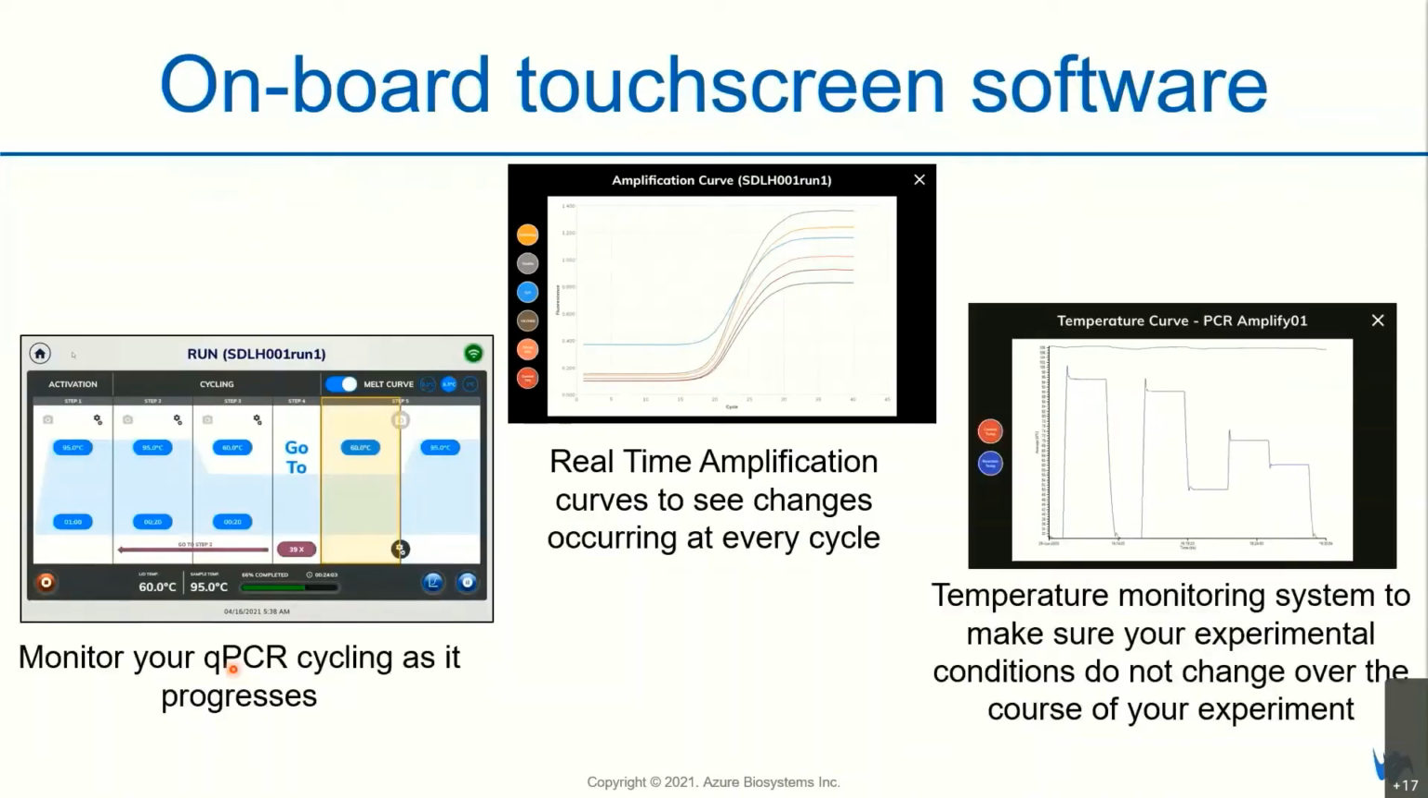As the Qpcr progresses, you can monitor your Qpcr cycling with the current temperature, lead temperature, and sample temperature, and the completion time as well. And do not forget one of the perks of real-time PCR or Qpcr, which is that you can see the changes of the signal in every single cycle. So you can easily examine them on the machine itself, and also check the temperature while monitoring the system, to make sure that your experimental conditions do not change over the course of the whole Qpcr reaction. So this is quite easy and basic on the device itself.